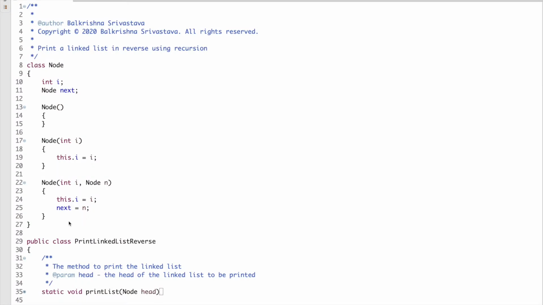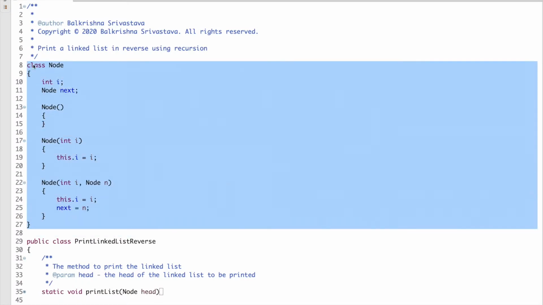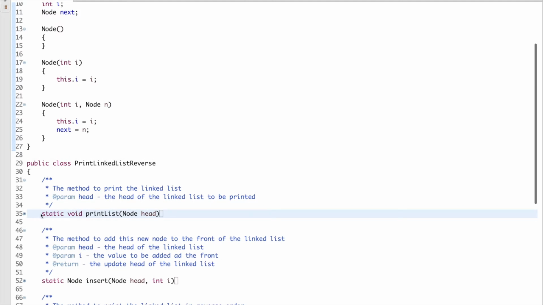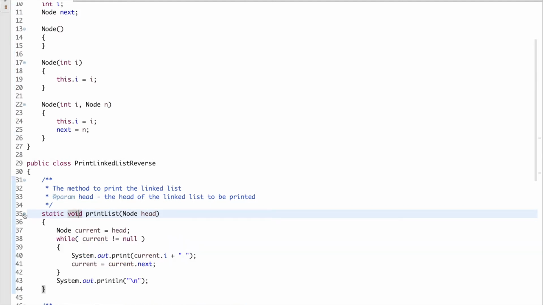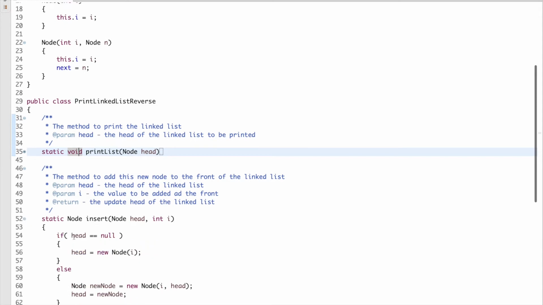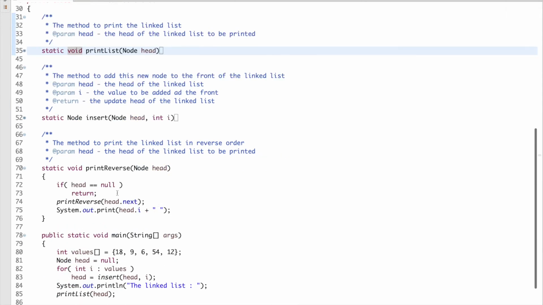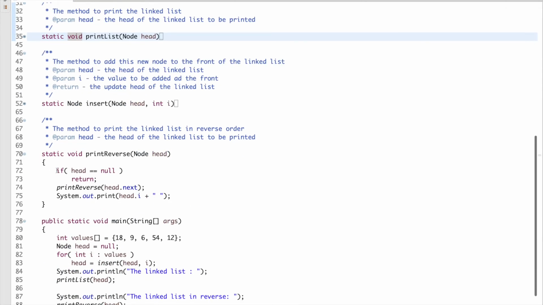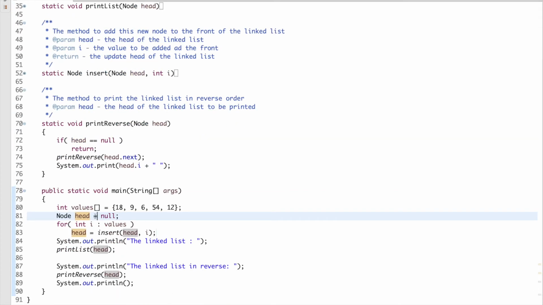So let's just run the code that we just wrote. This is the class Node I'm using. This is the method to print the linked list in the normal order. And this is the method to insert the node at the front of the linked list. Then you have print reverse. This is the method we wrote and discussed. This is the main method. These are the values that we are inserting in the linked list. The head of the linked list is initially null. And then we are just printing the linked list initially in the normal order. And then we are printing the linked list in reverse.